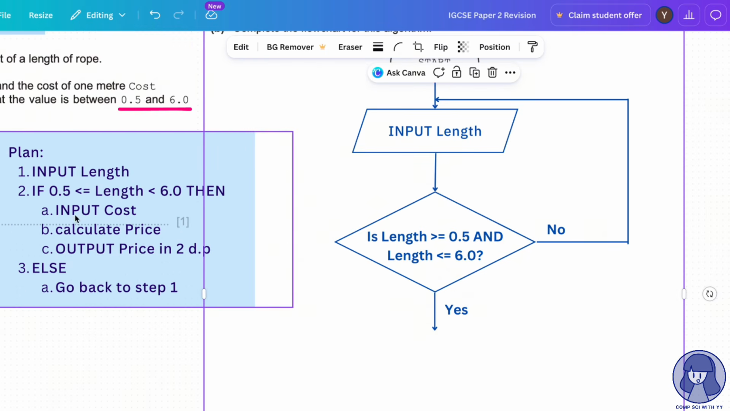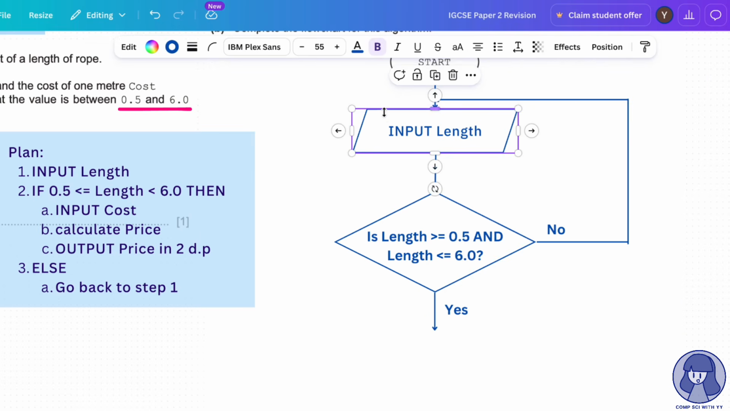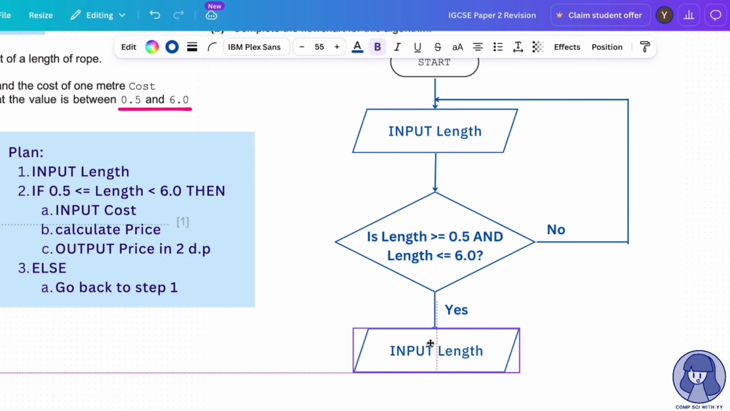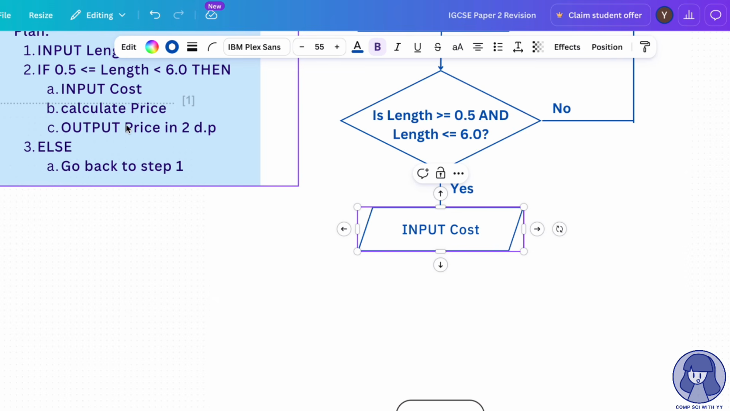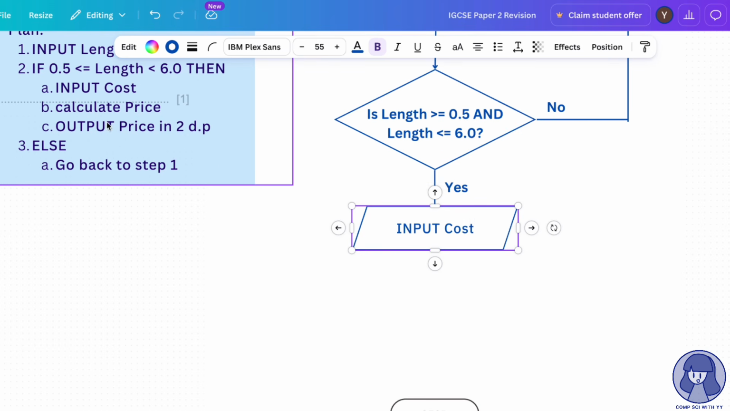So now we have to add an input box for inputting the cost. So I'll just copy this. So we input the cost and then calculating the price and outputting the price. So for calculating the price, it is a process. So we just use a rectangle box.